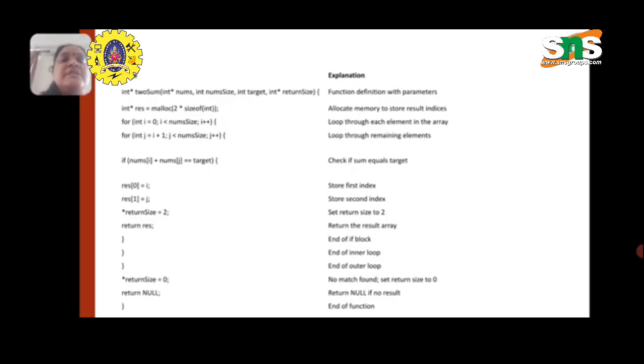And the next line is meant for storing the first index, and the second one is meant for storing the second index value, and we are going to return the size, and at last we are going to display the result. So however many parentheses you open, you must close those many parentheses.